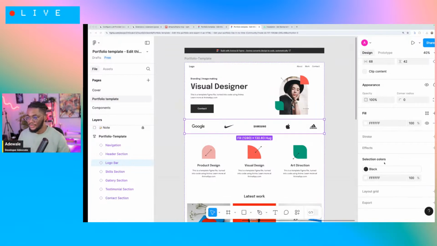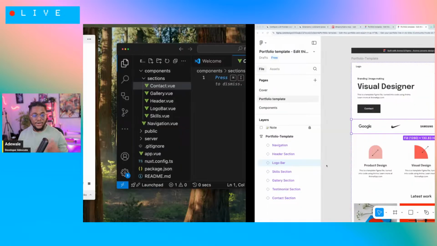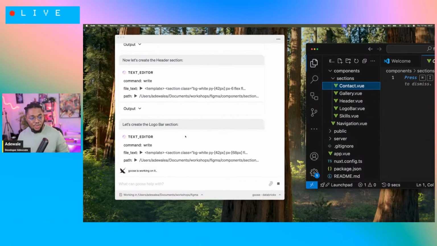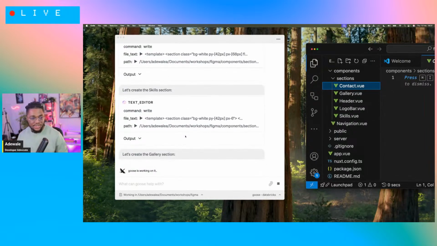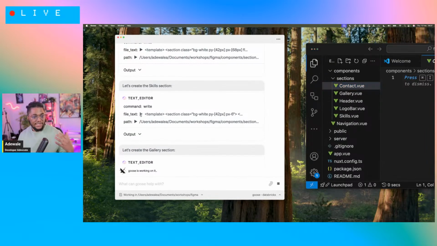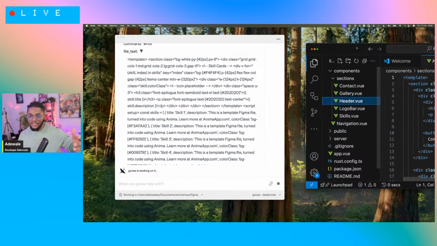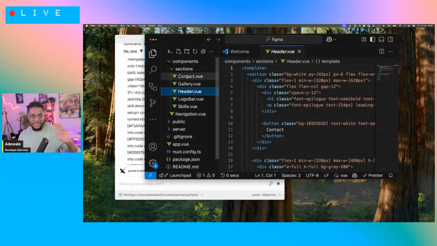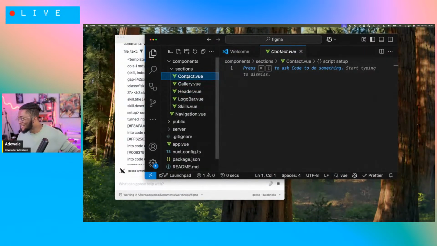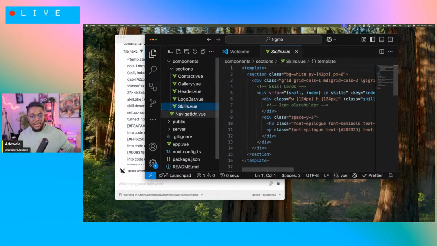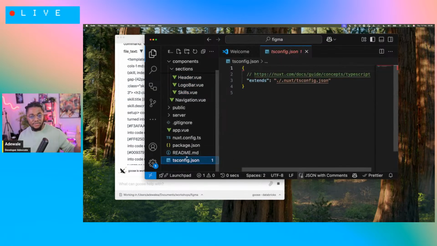Let's get back to Goose. All right. So it's created the header section, created the logo bar section, it's creating the skills section. You can see everything that it's adding right here with the templates. And of course, in my VS Code, I don't want to cover what Goose is doing, but you can basically see I've not written a line of code so far. I've been talking to you guys. So it's creating all of this in real time and just taking the styling, even configuring TypeScript.